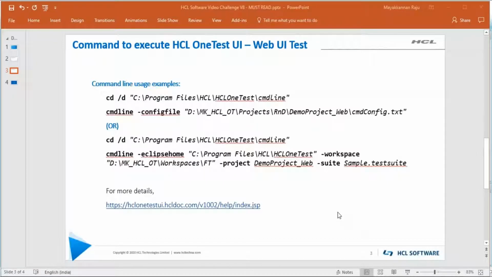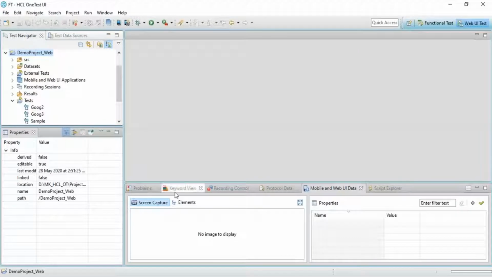Now we will see how to execute a web UI test from the command line. To run a web UI test from the command line, there are two options, either using a config file path, or we can execute it by giving these three parameters: Eclipse home, workspace, and project name, along with the suite name. So let's see, the easiest way is to generate the config file and then execute it using the config file path. So how do we generate the config file?